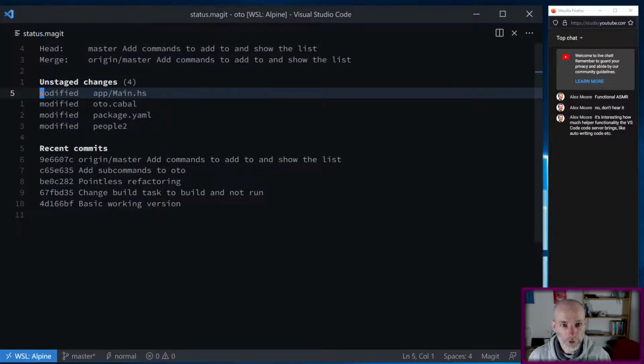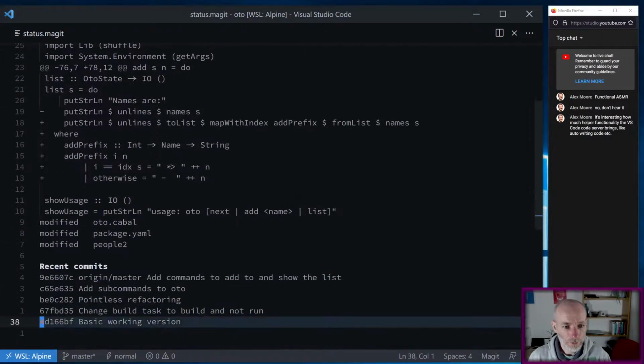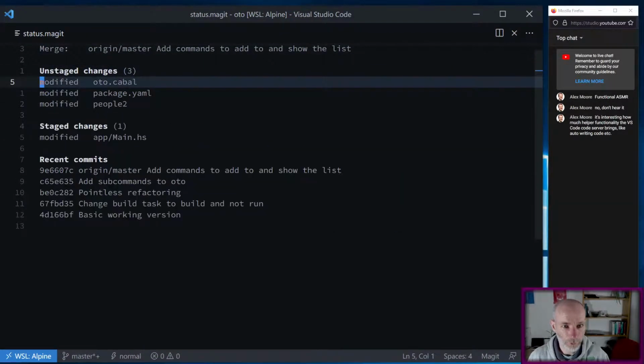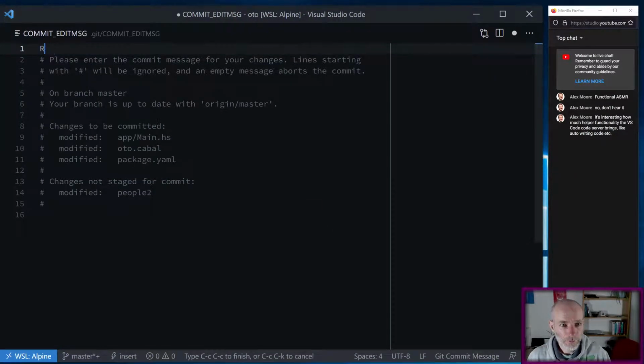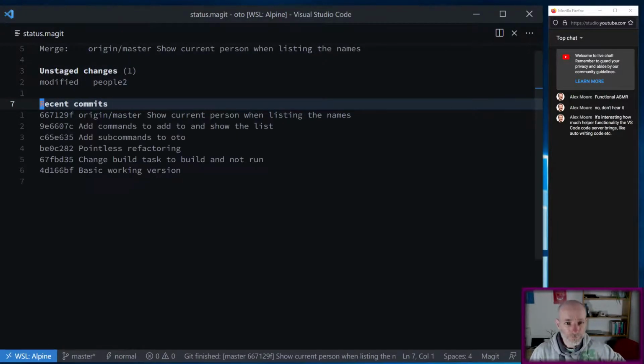Let's just pop there. What did we change here? The only thing we did was to get the list to show the current person, which is more awkward than I thought. Okay. So show current person when listing the names. How are we doing? We've just gone 10 o'clock. So push upstream. I might stop at that point.